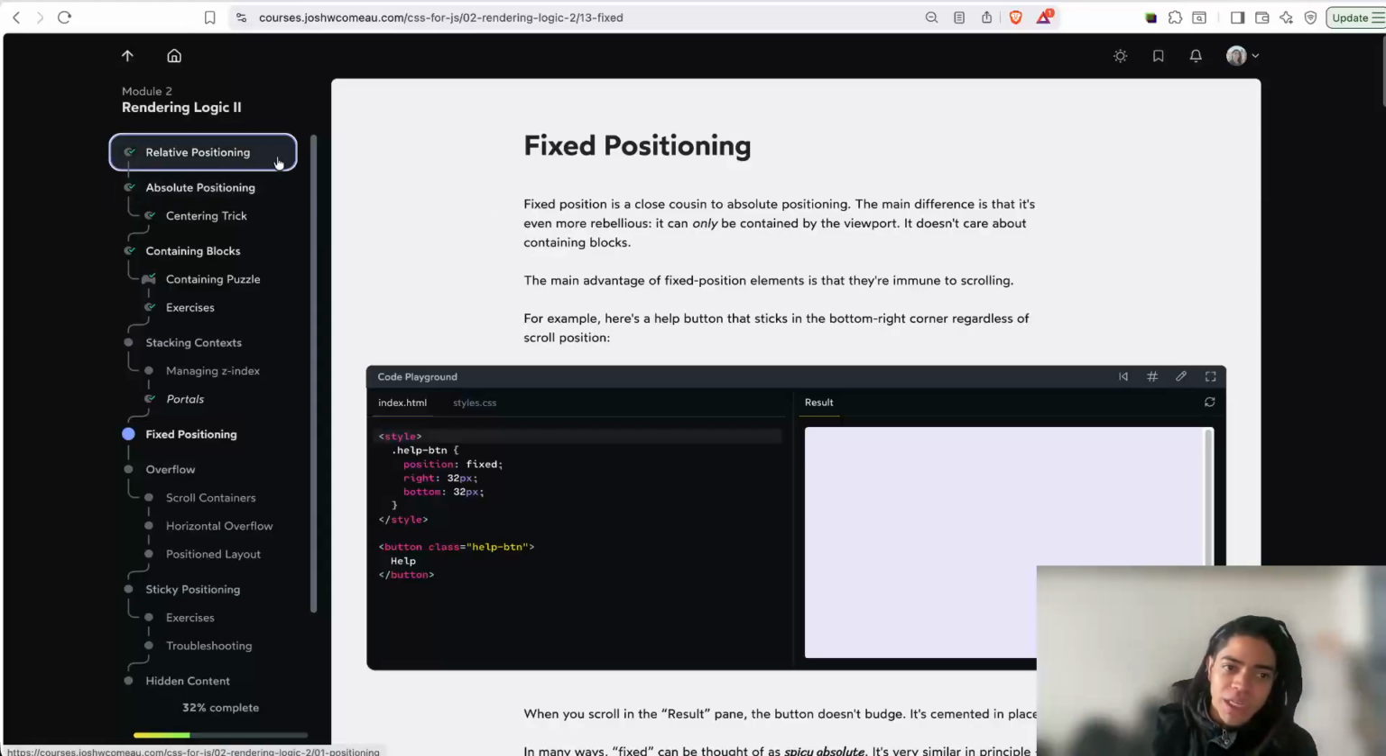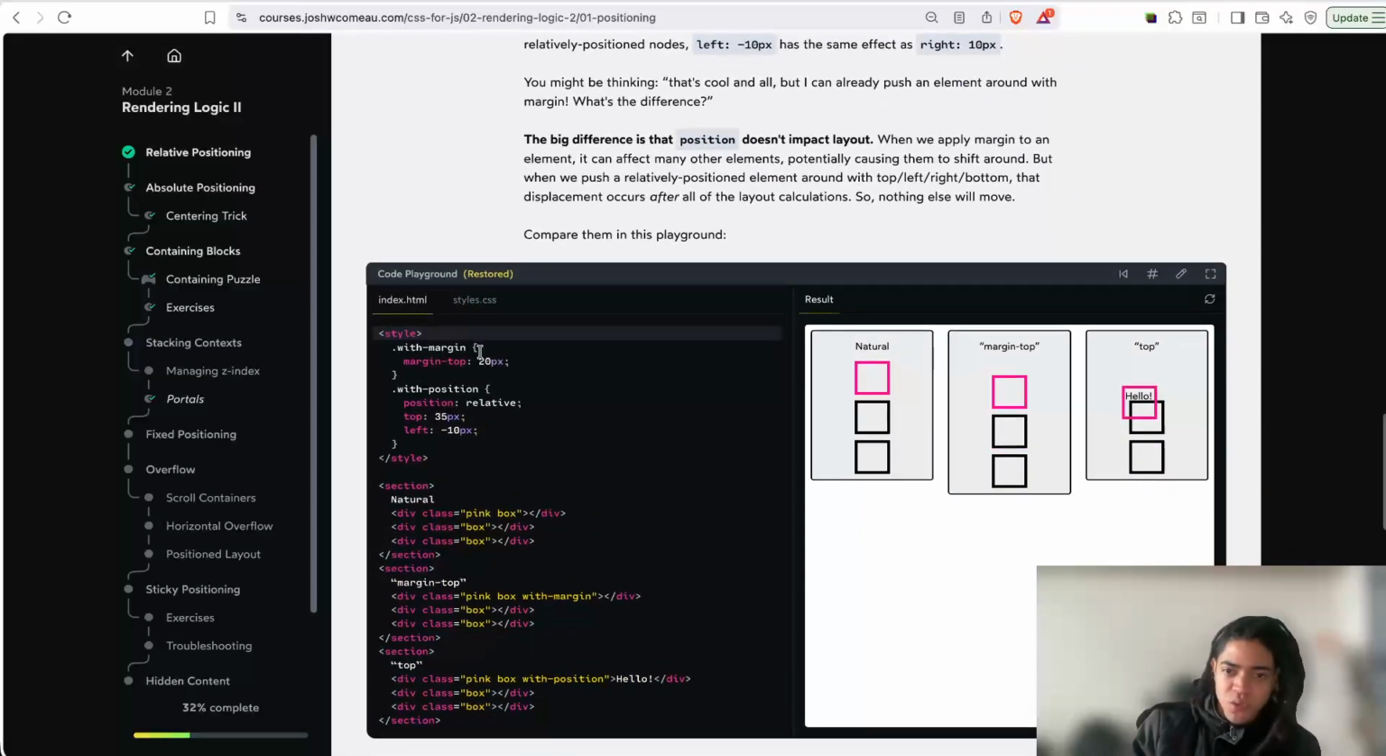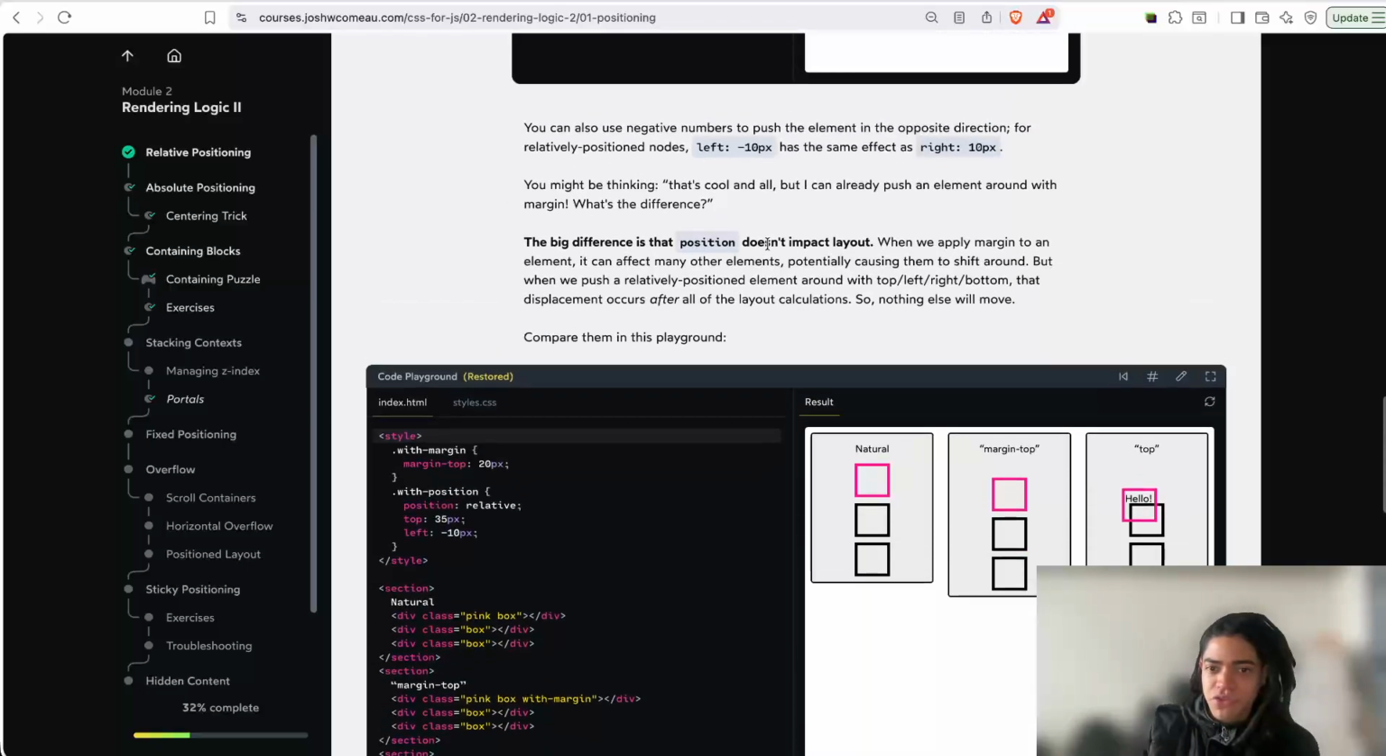In the case of the relative, when you compare that with the normal flow using, for example, margins, the thing is that now these elements are out of the flow. In the case of the relative position, the big difference is that position doesn't impact layout. When we apply margin to an element, it can affect many other elements. Positioning doesn't impact layout, because now it is on a different stacking context. Again, something I'm going to describe in today's video.